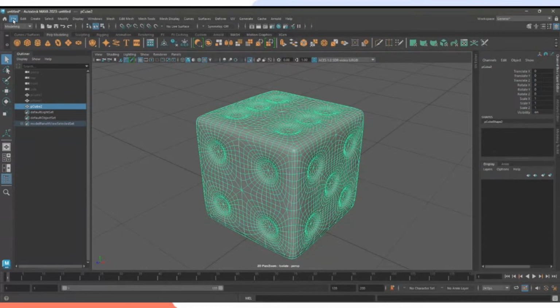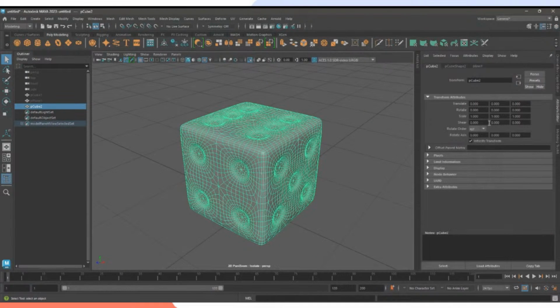The other option you got here, besides delete all by type history, is the keybind Alt-Shift-D. It also deletes the history as well. Now, we got ourselves a blend object. If you go to Attribute Editor or press Ctrl-A, it's just this now. Very clean.